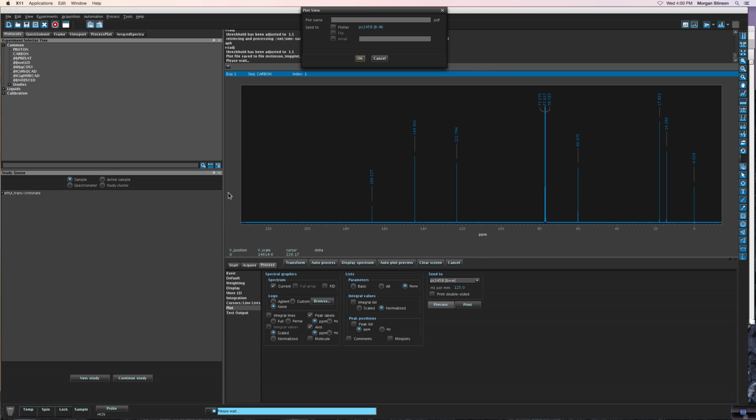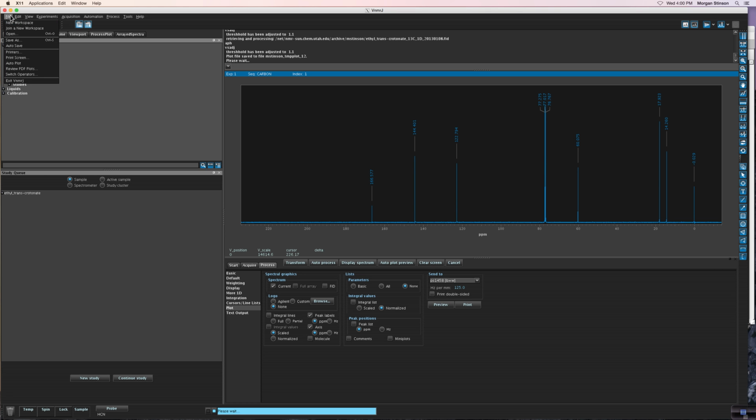This saves the plot in a format that can be edited and further annotated by Illustrator, Canvas, or any other similar software. You can also email yourself a file containing the plotted spectrum, and first we'll need to autosave the data by clicking File, then Autosave.